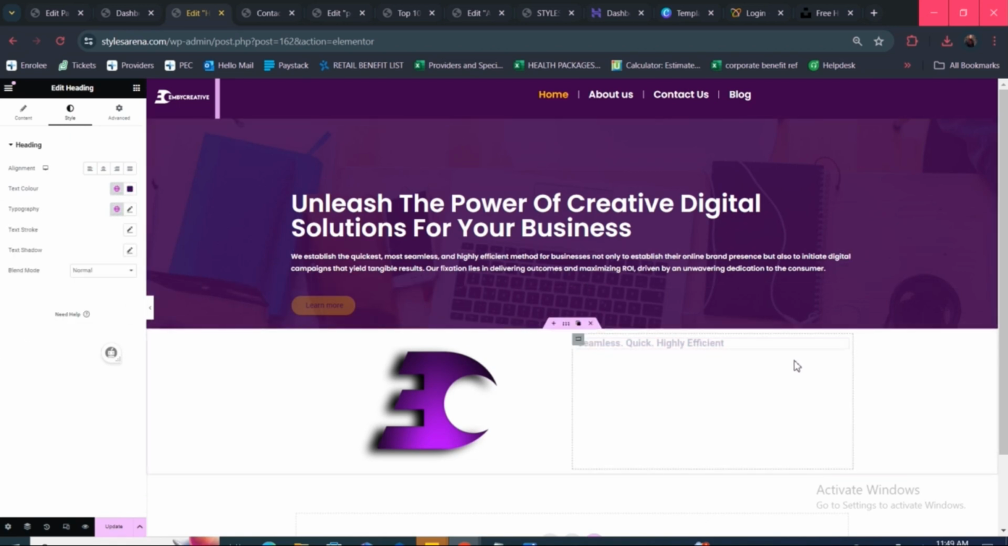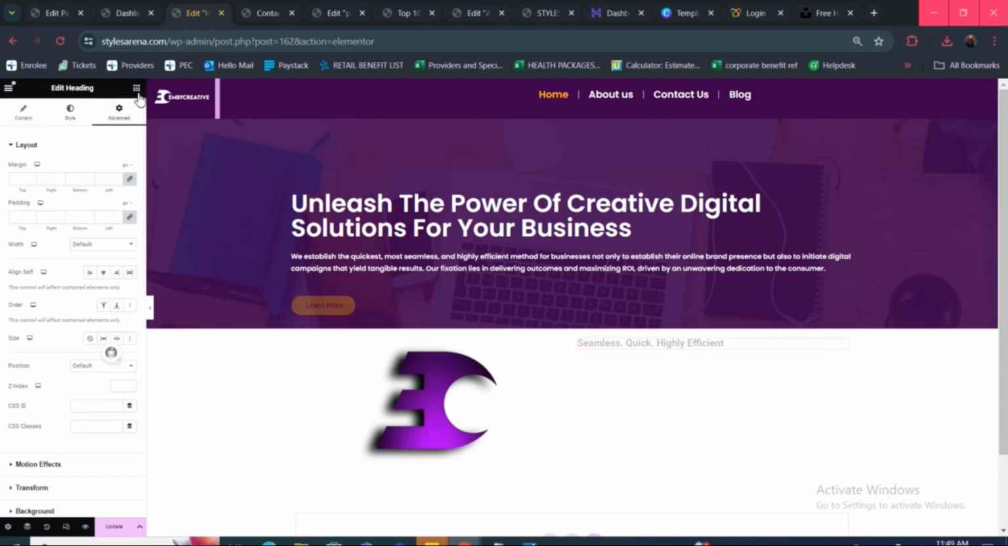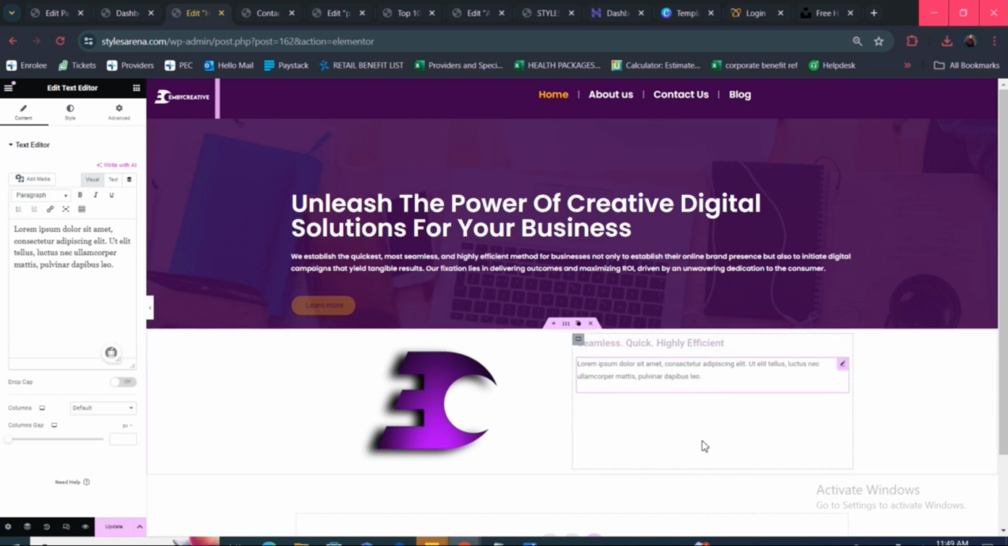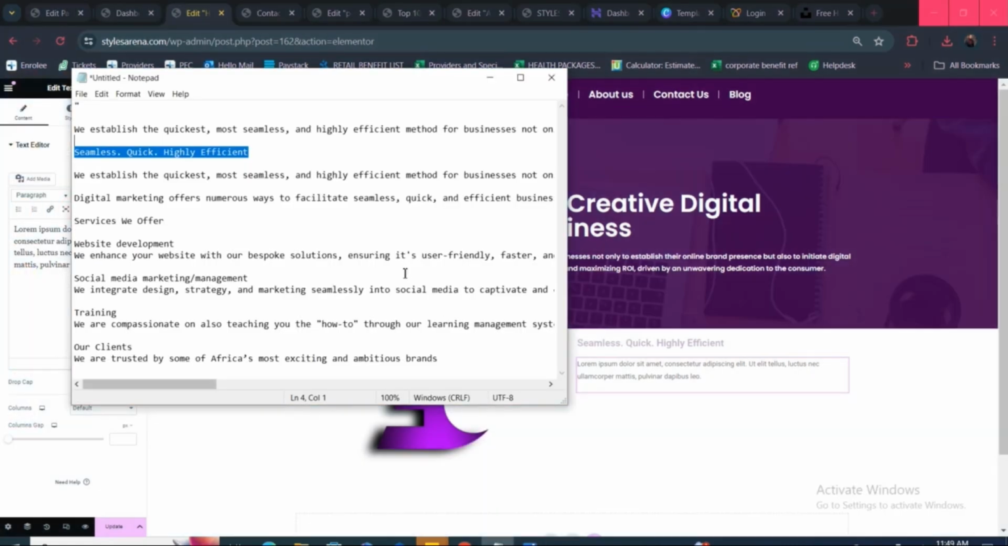Alright, and then let me try to duplicate this, or I could just add a text editor beneath this. Beneath this, yeah, very good. So let me give this a text, a content. Alright, so we're using this now.